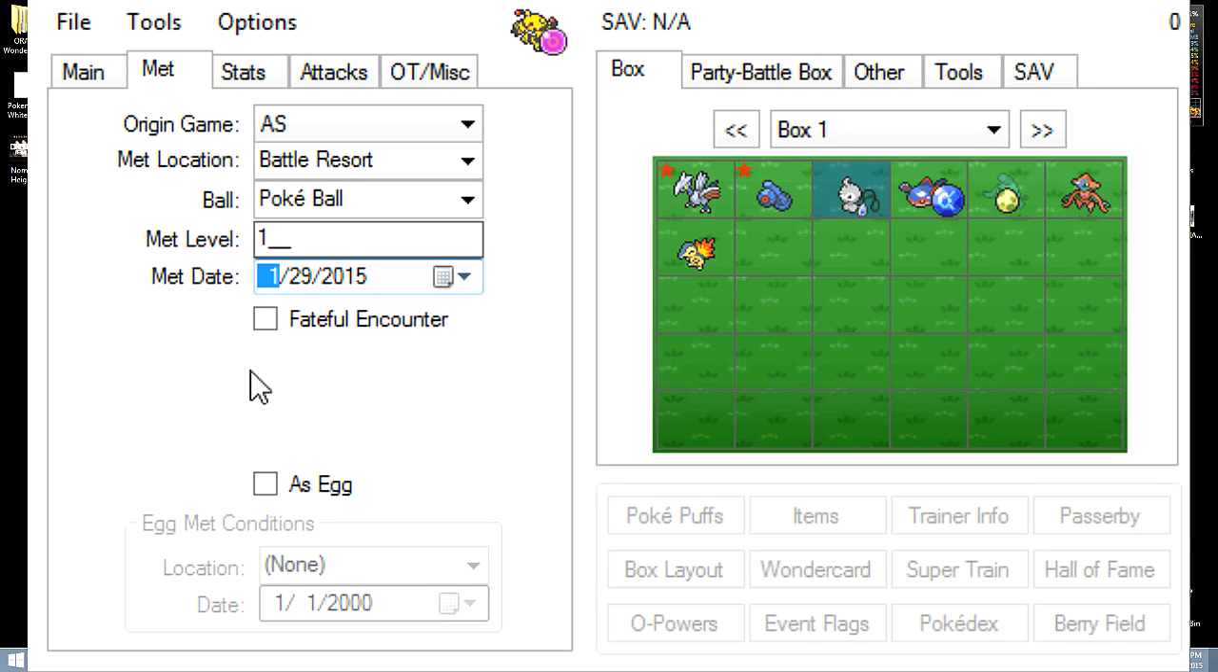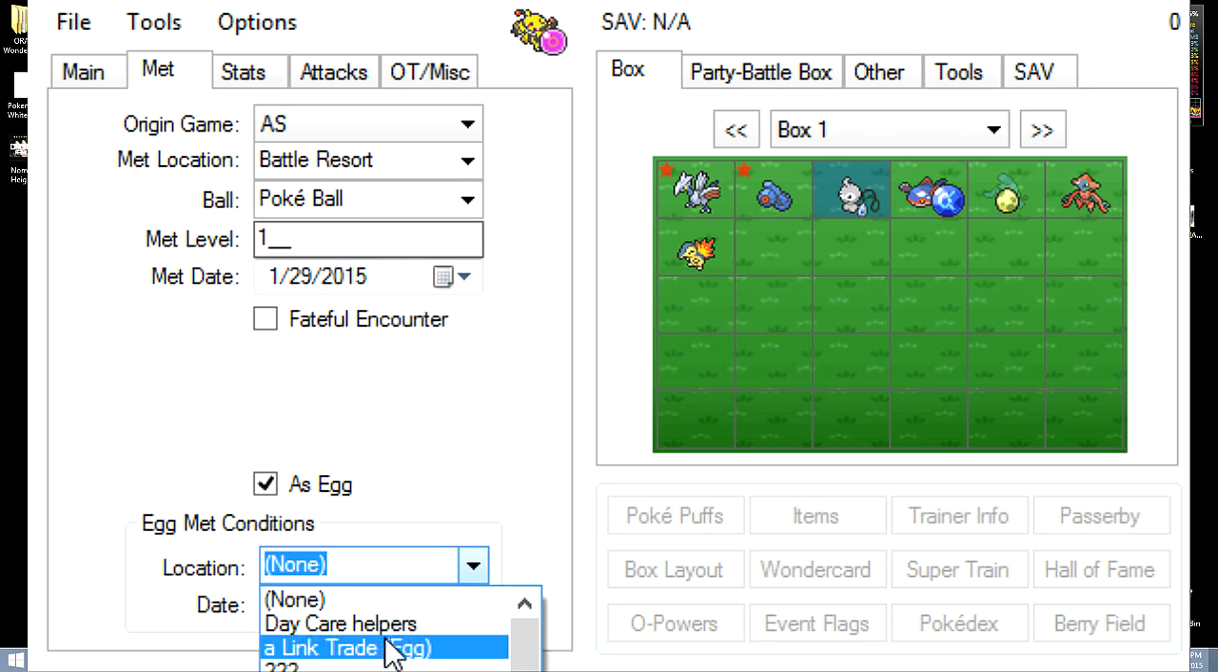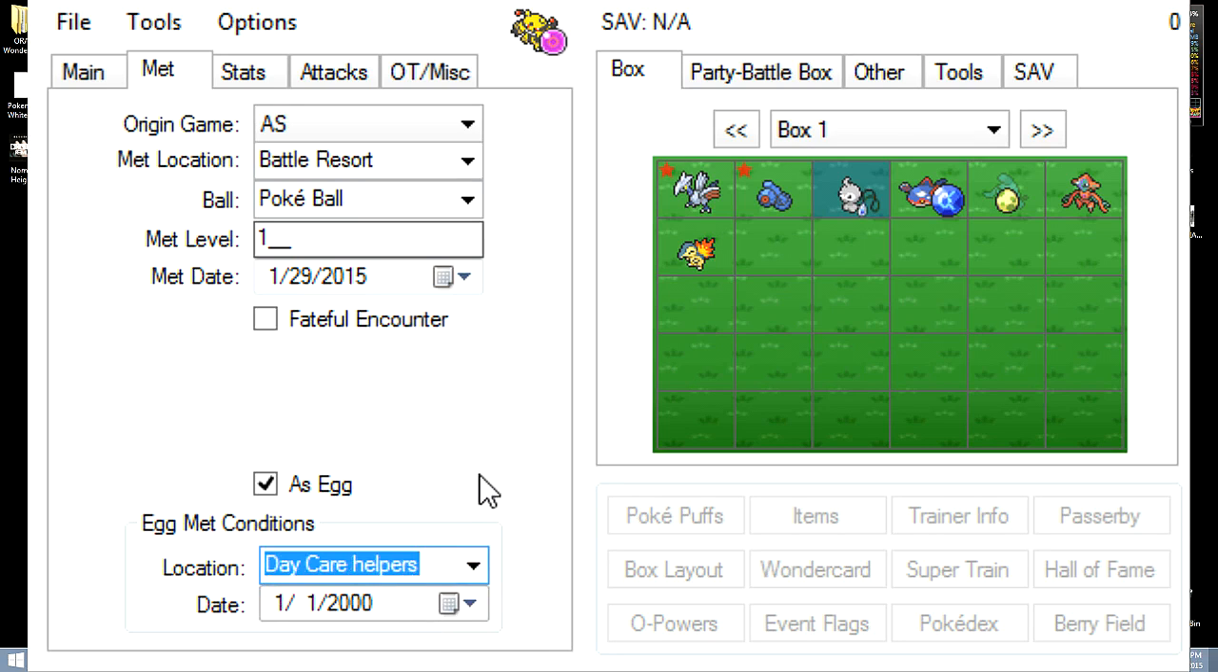And then what we're gonna do now is we're gonna click as egg. Now, like I said, if it's a legendary Pokemon, you don't need to click this, alright? But since Electivire is not a legendary Pokemon and it can actually be hatched from an egg as an Elekid, we're gonna click as egg, and we're gonna go ahead and hit location, and we're gonna call this daycare helpers, and we're gonna go ahead and make the date today's date, and we should be good to go with that.